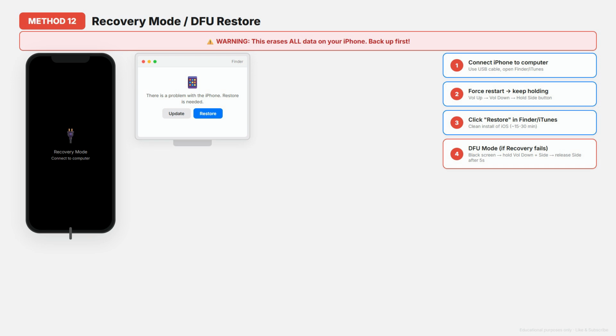Method 11. Recovery Mode, or DFU Restore. This is the last resort software fix. Connect your iPhone to a computer using a USB cable. Open Finder on Mac or iTunes on Windows. Perform the force restart sequence, but do not release when the Apple logo appears. Keep holding until the recovery mode screen appears on your iPhone. In Finder or iTunes, click Restore to do a clean install of iOS.